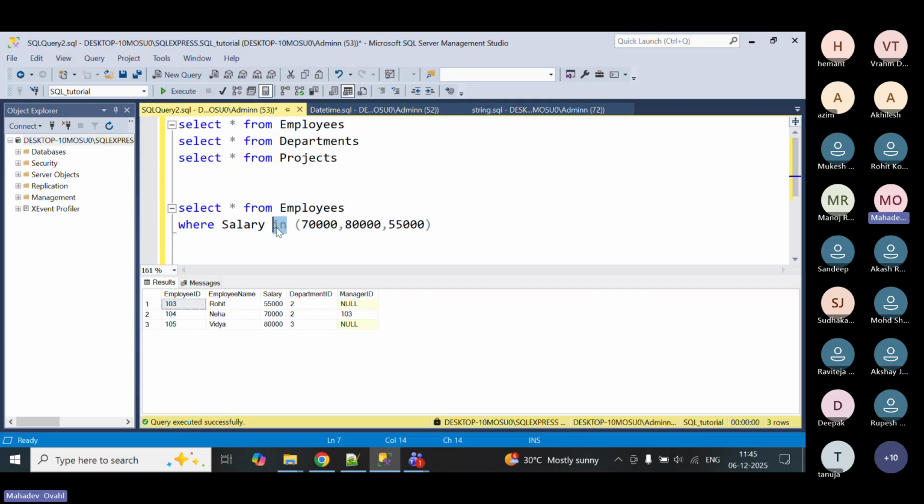Okay. Can I use equal to over here? No, I can't, because equal to is only applicable for a single value. If I have a single value over here, then only I can use equal to. So equal to is for a single value.